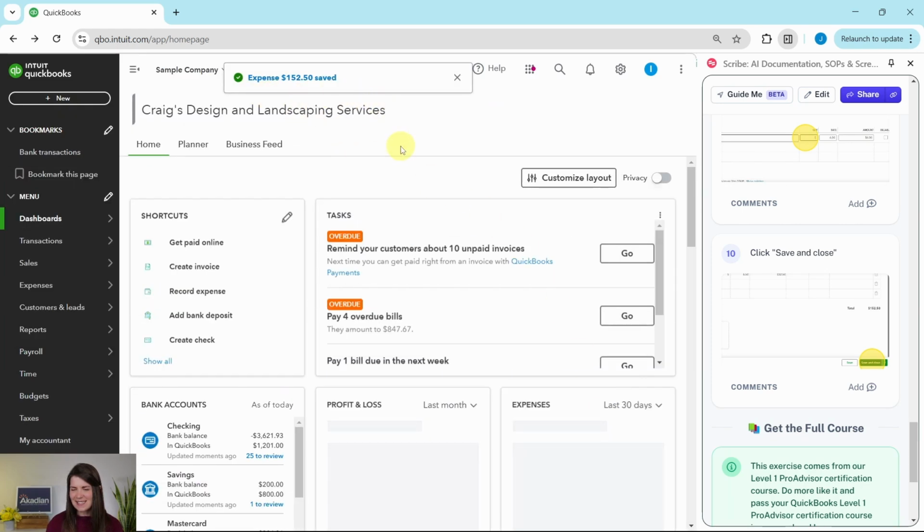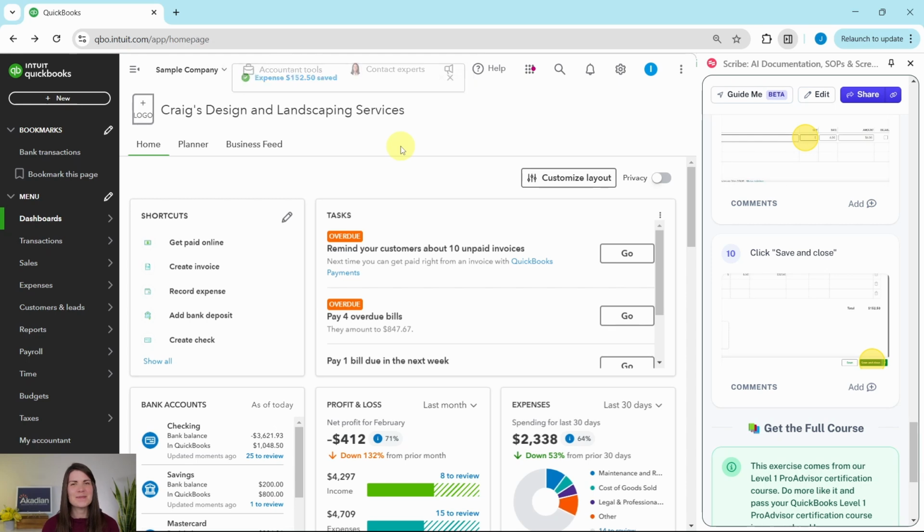And that expense has been saved, and that's how you do it using both the item details and the category details tables.